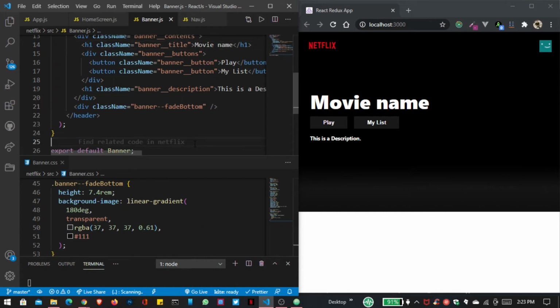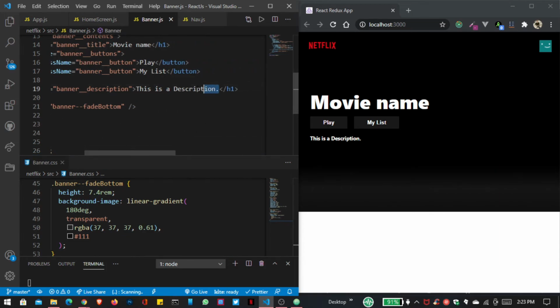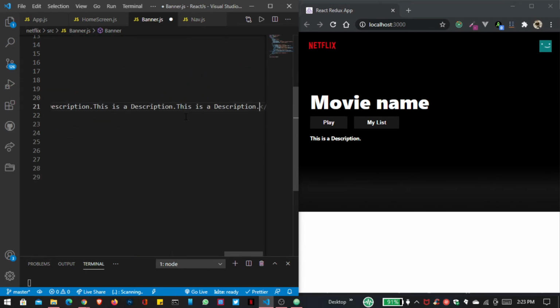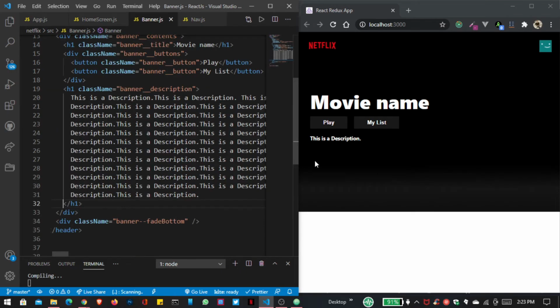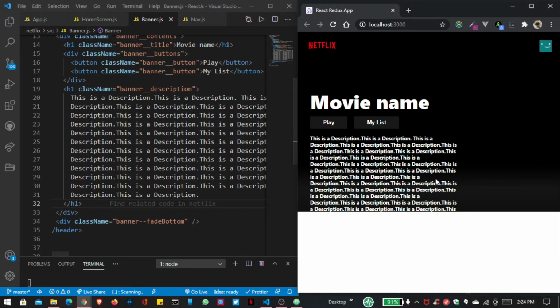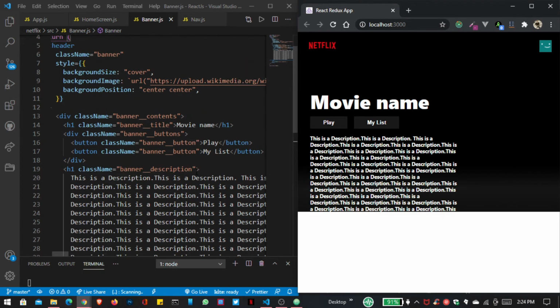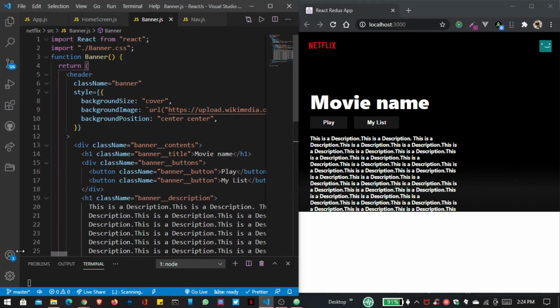Now let us apply one more thing to our description, because if our movie description is too long like this, let us copy this and paste here multiple times. So you can see here the description of any movie will be too long, and this looks ridiculous. So we have to truncate this description. So for that I have to create a new function.